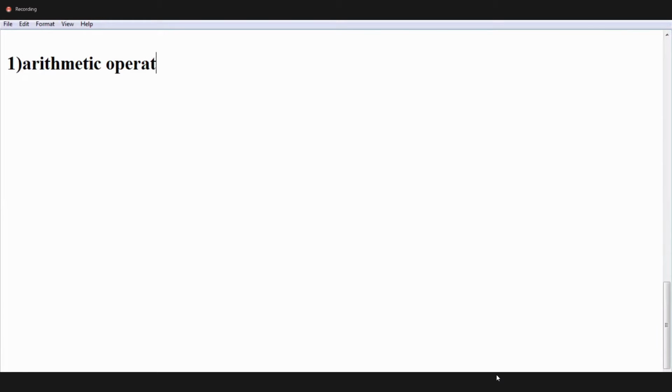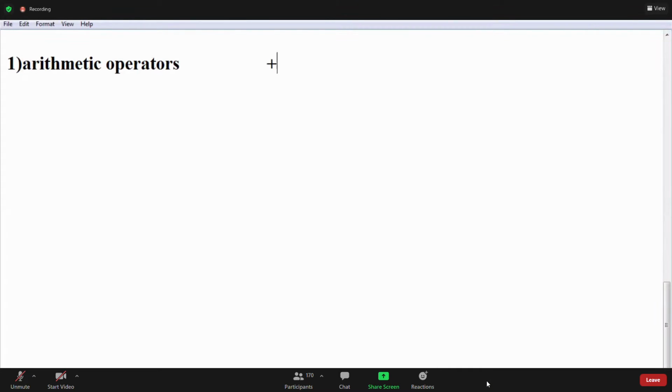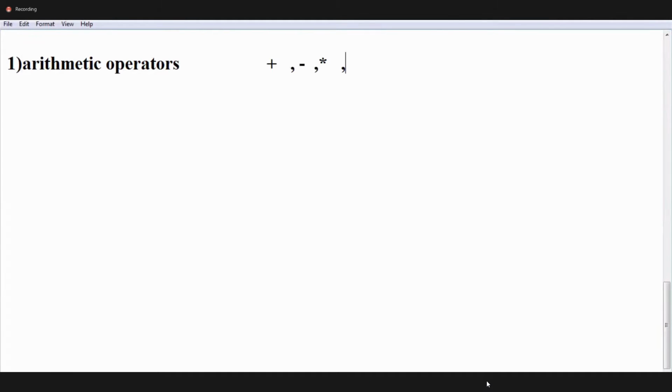Arithmetic operators. What are the arithmetic operators, guys? Once again, plus, minus completed this. Multiplication, division also completed. Modulus also completed. Guys, tell me if you miss anything.